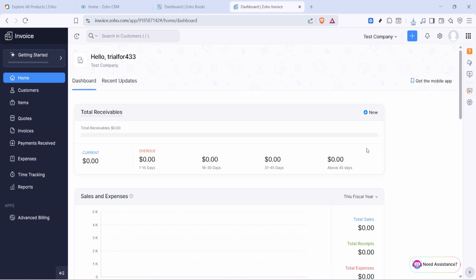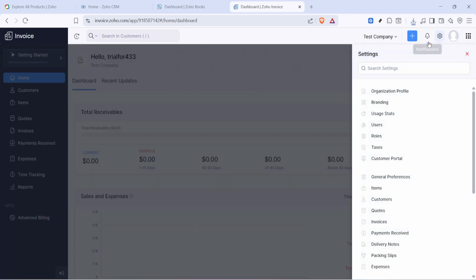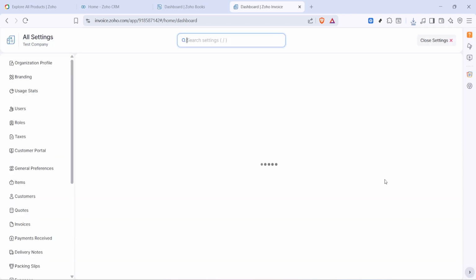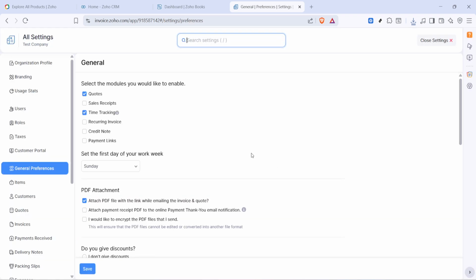Start on your Zoho Invoice dashboard. Look to the top of the page for the settings icon, the small gear. Click that to open your account settings. From there, choose General Preferences. This is where you manage many of your organization level defaults, including how your address is laid out on your documents. Inside General Preferences, find the section labeled Organization Address Format.